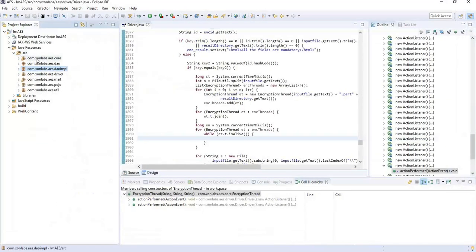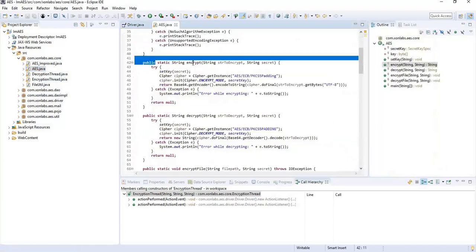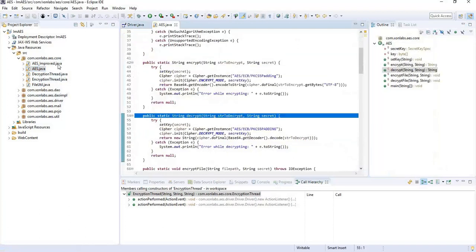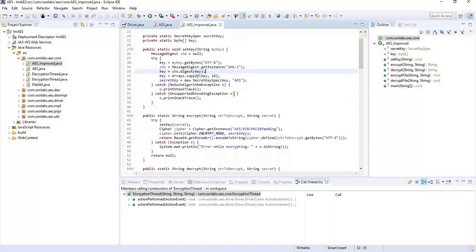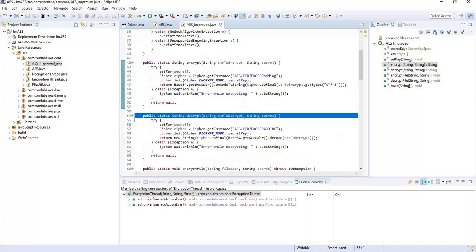If you can see in your project there are 7 packages: com.xonlabs.aes.core, DAO, DAO-MPL, driver, mail, Pojo and util. The core package is the one which will contain the existing AES algorithm and the proposed AES algorithm. This AES algorithm will contain a method to encrypt a file and decrypt the file. Even the proposed improved AES algorithm also will contain a method to encrypt a file and decrypt a file.